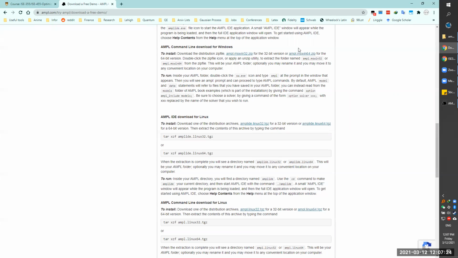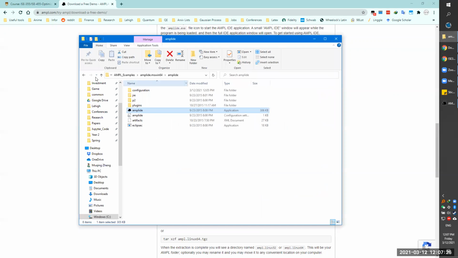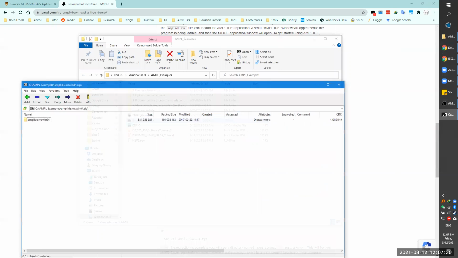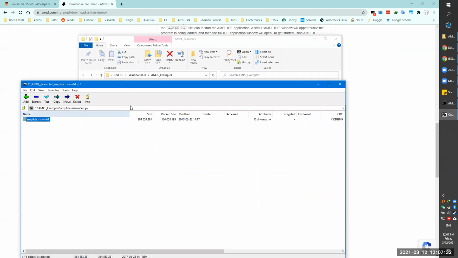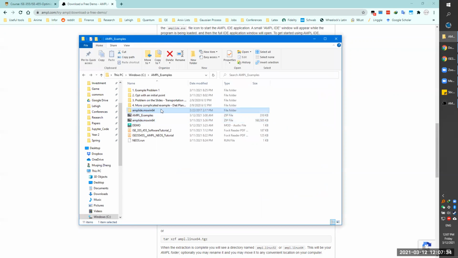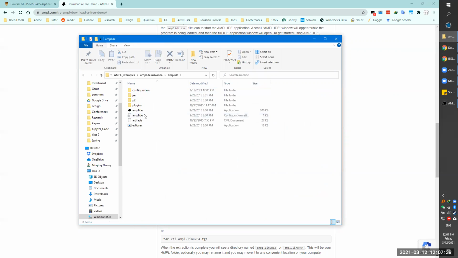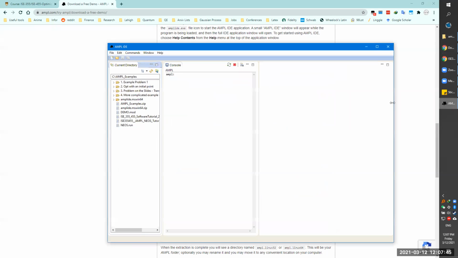And after you download the zip file, you can extract it. It will give you a folder, which is this one. You click into the AMPL IDE folder, and then you can see this application. Just double click it, and it will come up like this.